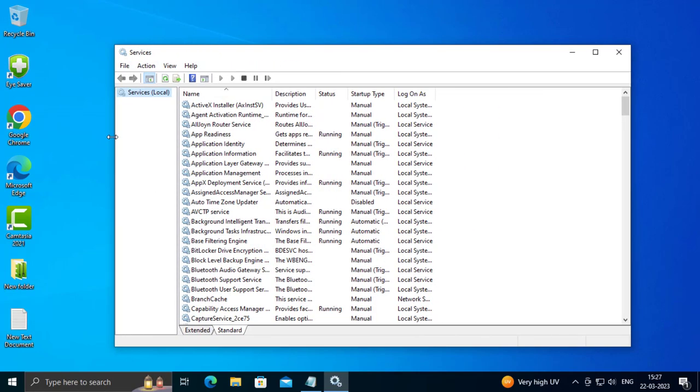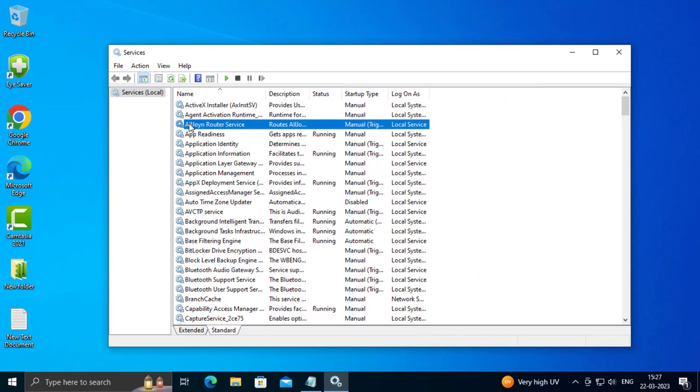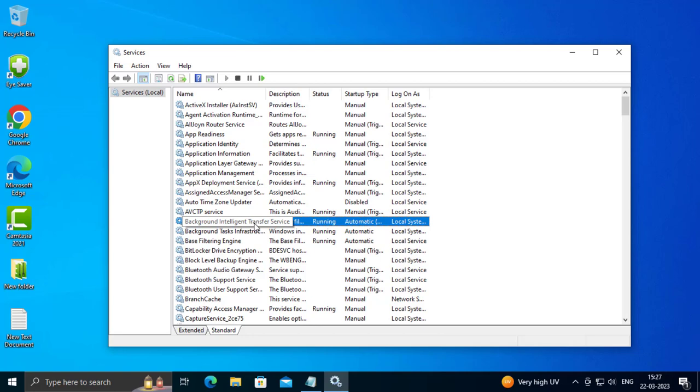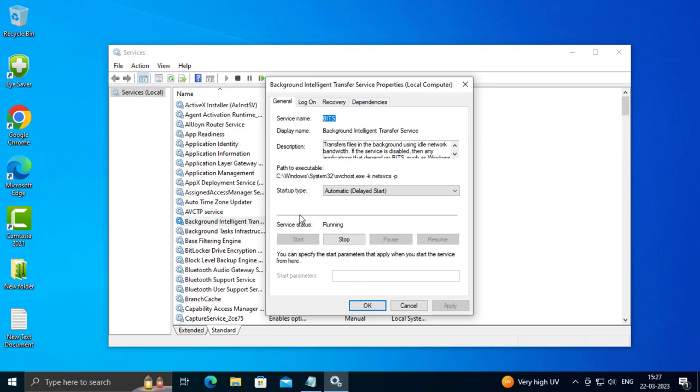In services you need to go to Background Intelligent Transfer Service. I'm typing B. Background Intelligent Transfer Service. Double click on it and you need to stop that.